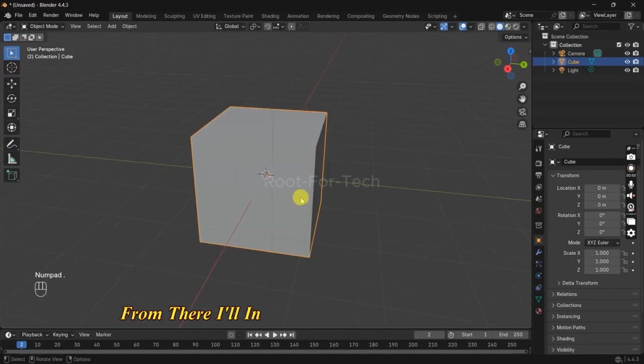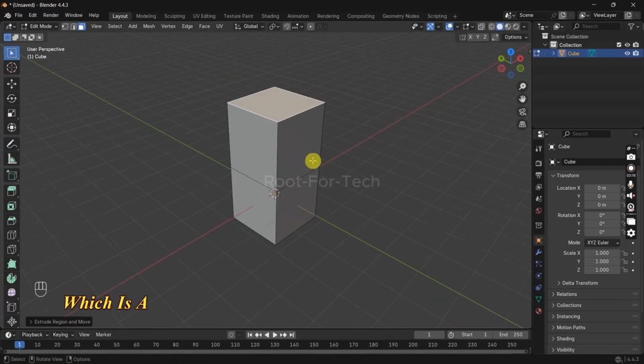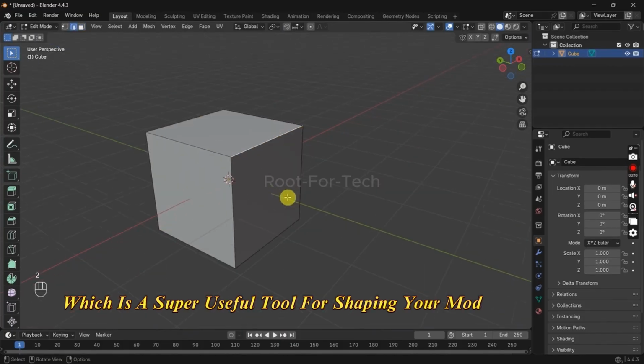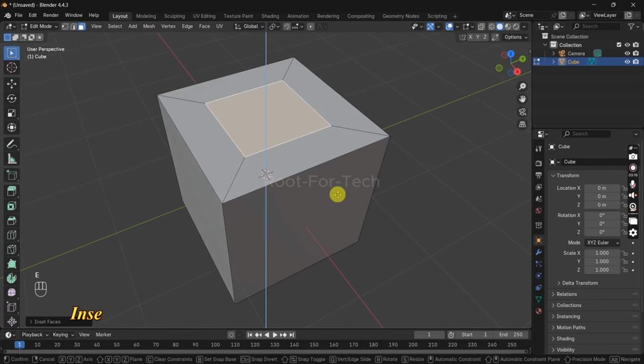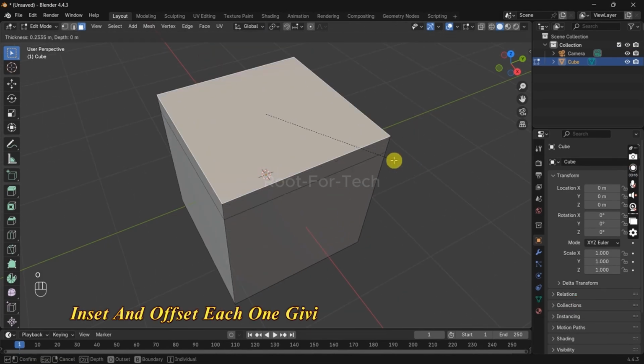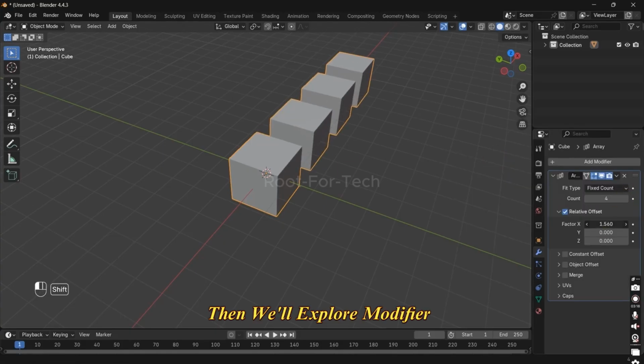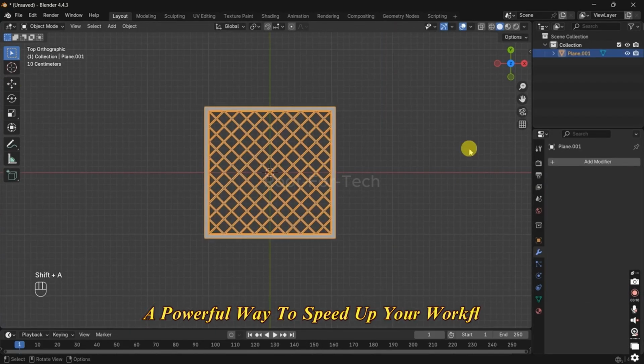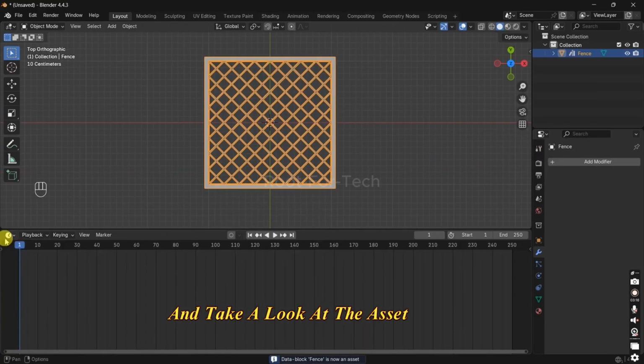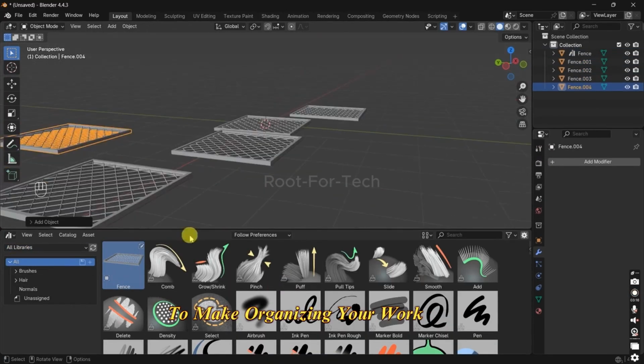From there, I'll introduce you to the Extrude tool, which is a super useful tool for shaping your models, followed by Bevel, Inset and Offset, each one giving you more control and detail. Then we'll explore modifiers, a powerful way to speed up your workflow, and take a look at the asset browser to make organizing your work easier.